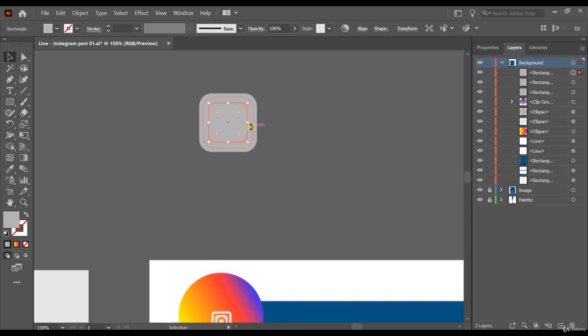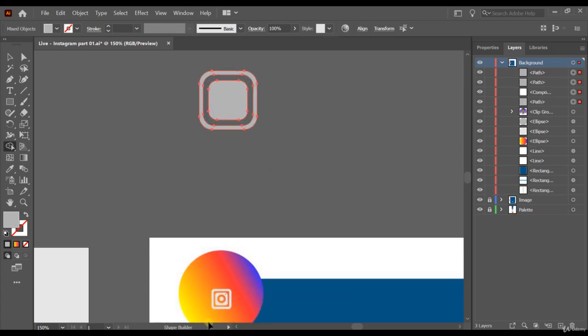So you should have three. 1, 2, and 3. The outside one I want, the inside I want, and the middle I just want to remove. So I'm going to select everything, use the Shape Builder tool, and holding the Alt key remove the inside part. So this part here is now transparent. As you can see, it's almost the same, right?